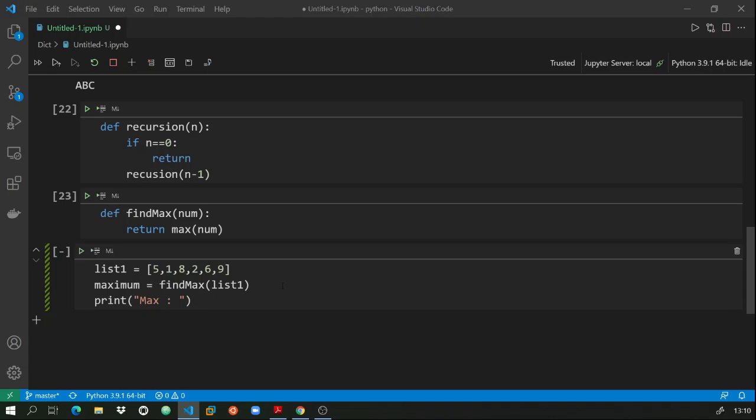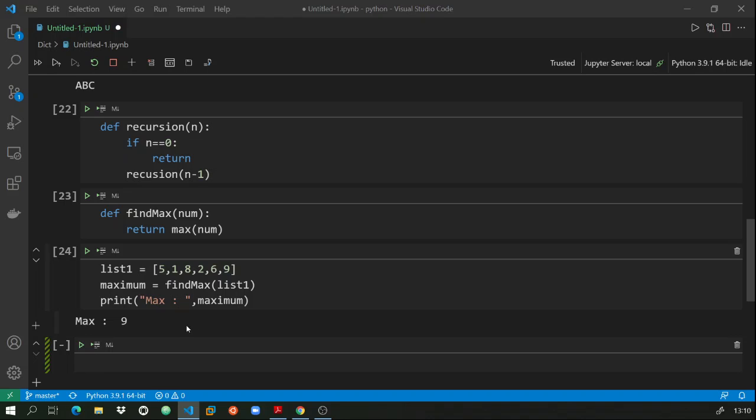So we can just print max, comma, maximum. Let's run this and see what it results. So you can see maximum is equal to 9. So this is how to do it. We can call the function, get the output from the function, and store it so that we can use it later. So this is what return does. It returns a value from the function and exits the function.